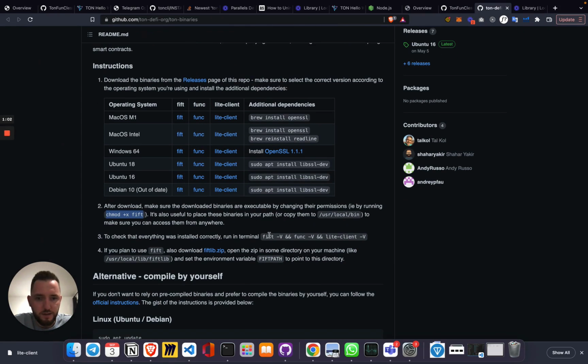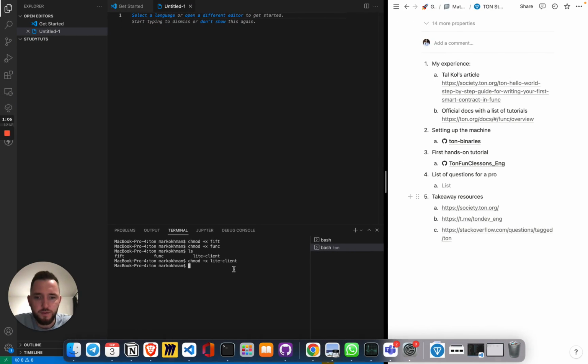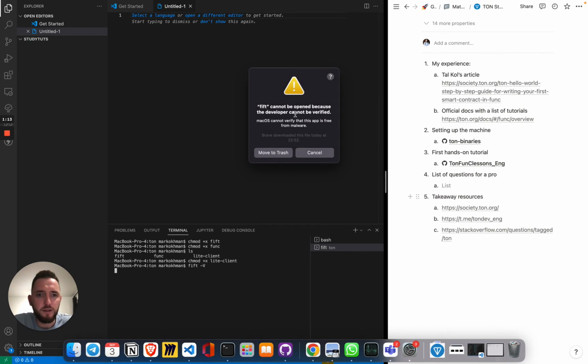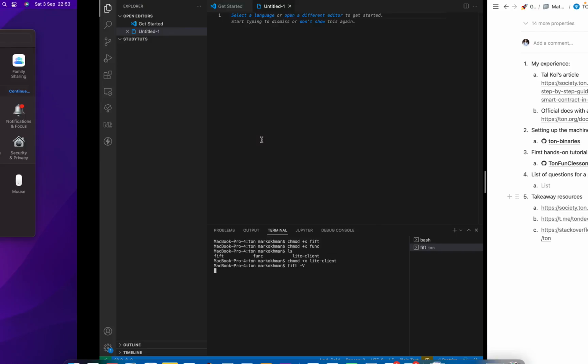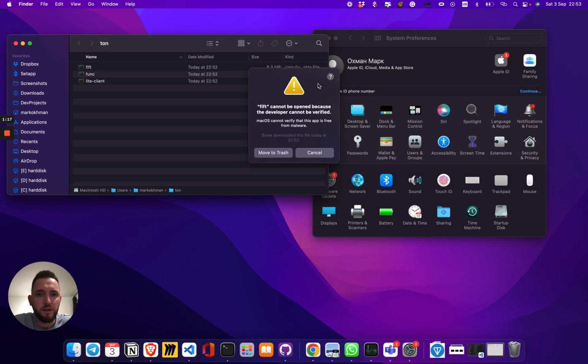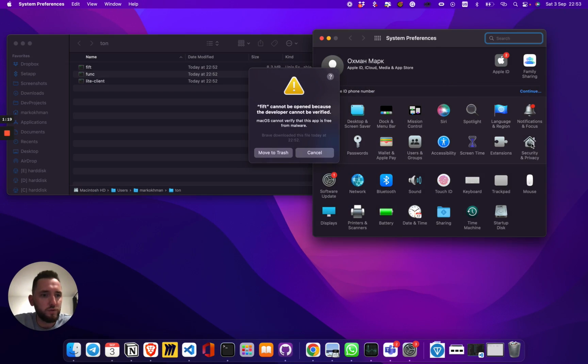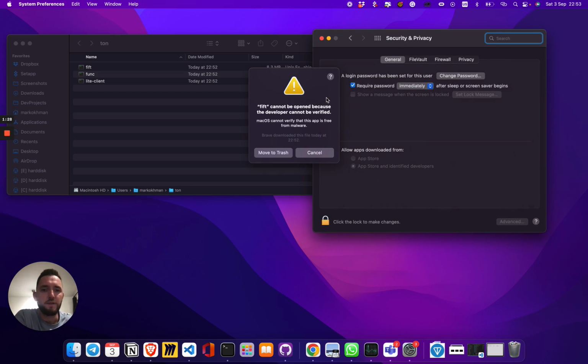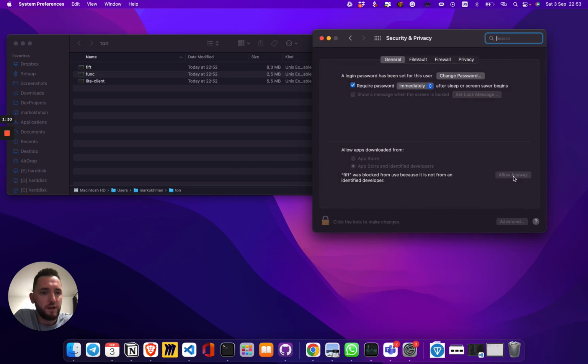How do I test them? So I have the command for Fift, for example, to check the version. And it says to me that it cannot be opened because the developer cannot be verified. So what do we do for that on Mac? We go to Security and Privacy.